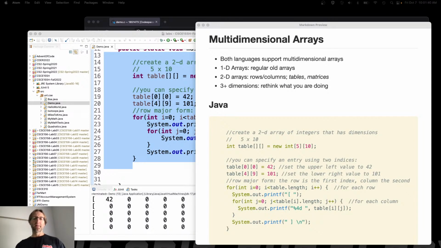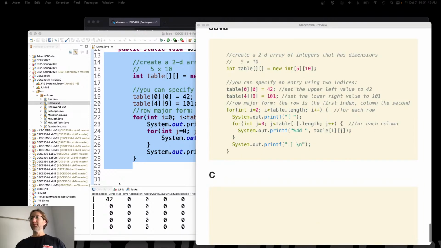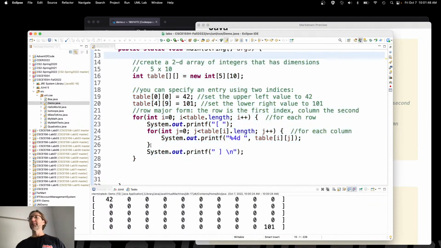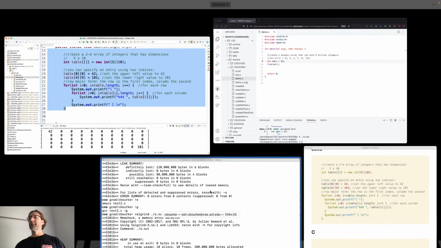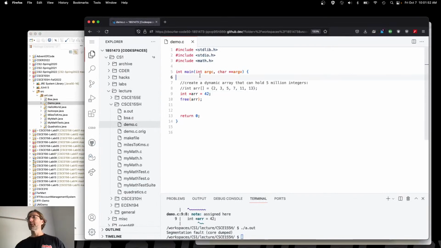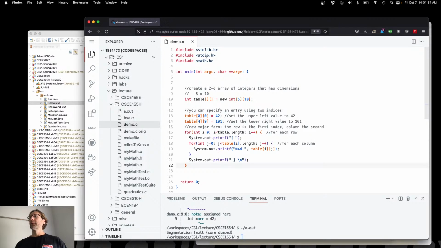What about C? Right. How are we going to translate this stuff here in C? Let's take it over here to our coding environment. Okay. So let's create a 2D array of integers that has dimensions 5 by 10. This syntax is not correct in C because you do not have the new keyword.